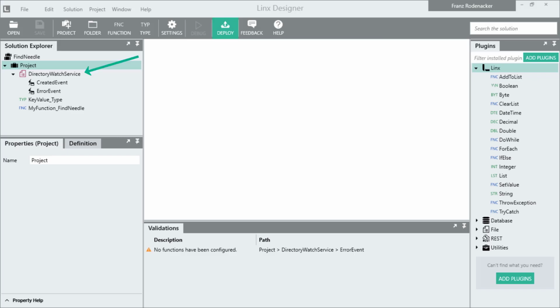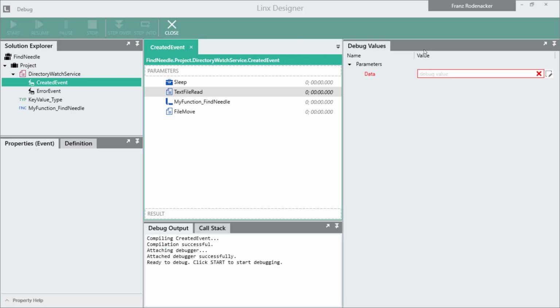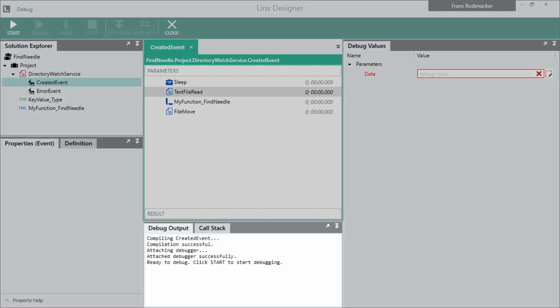To debug a service, event or function, we need to select the item we want to debug in the Solution Explorer and hit the Debug button in the toolbar. The Linx designer then switches into debug mode, compiles the selected item and waits for us to start the debugger.